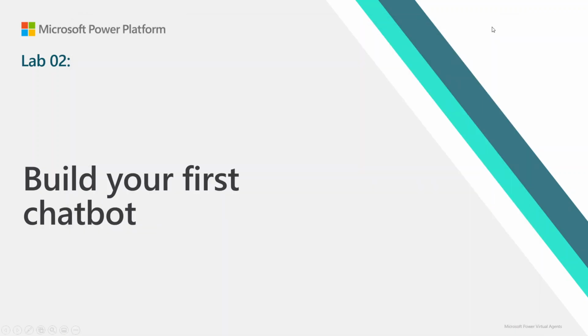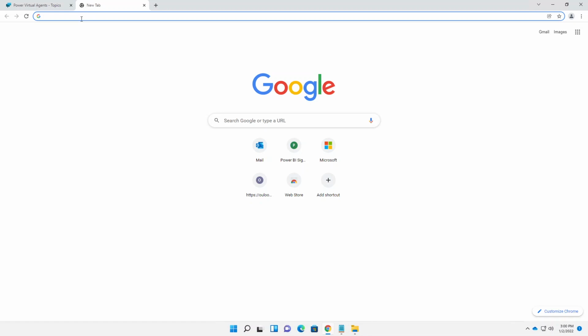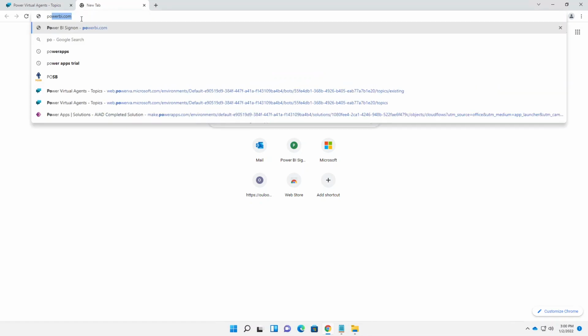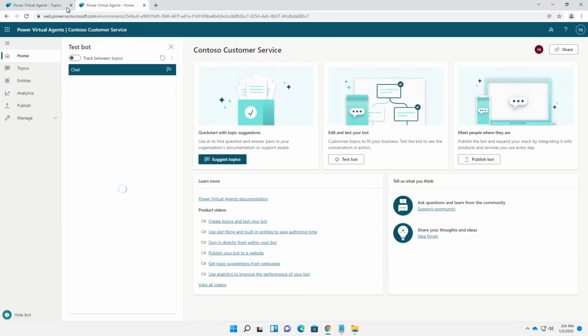So let me step through the interface before you go off and do those. You should be on this page already if you've logged into the demo tenant that you set up already. If you haven't, then just sign in and go to powerva.microsoft.com, and then it will prompt you to sign in. Once you sign in, it will take you to a page.